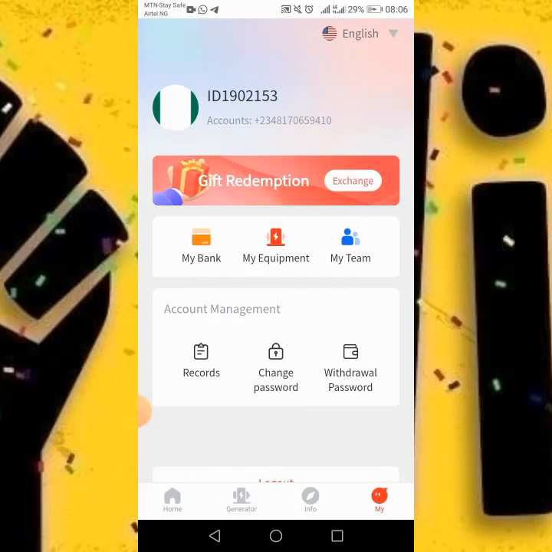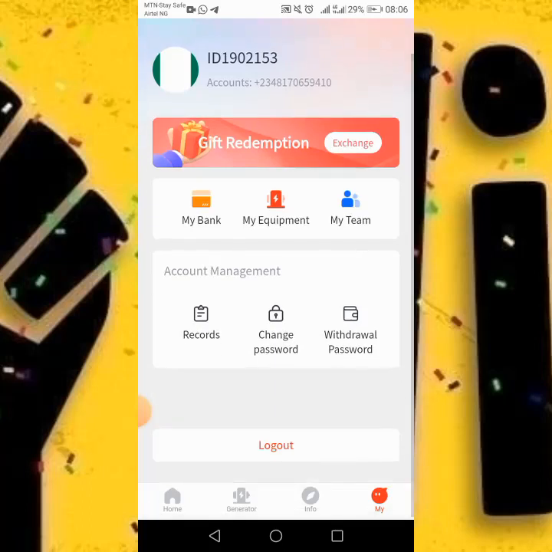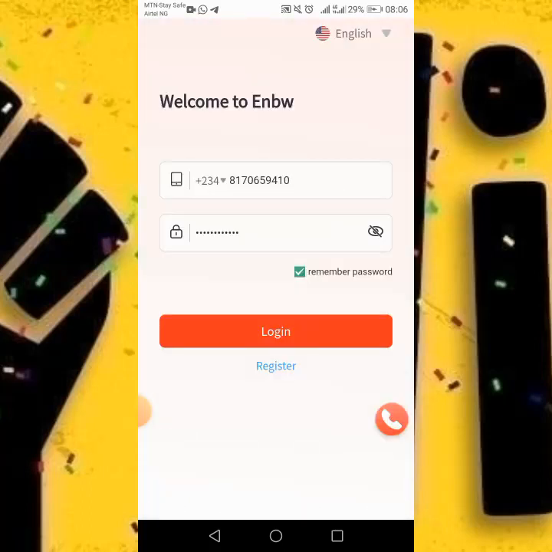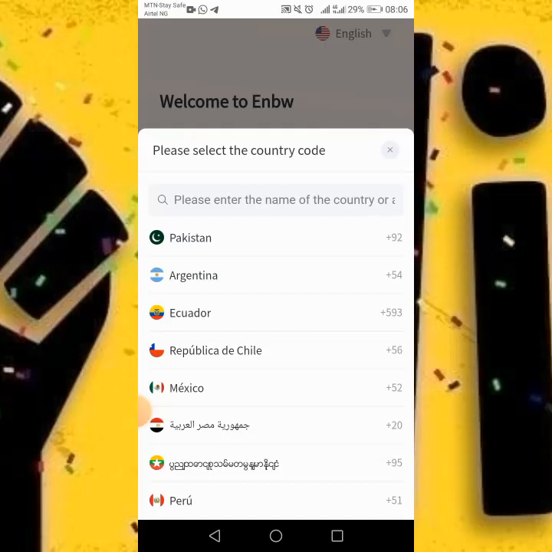To register on this platform is very simple and it's very easy. Very simple and very easy. Let me log out of my account and show you how to register. This is how to register now.